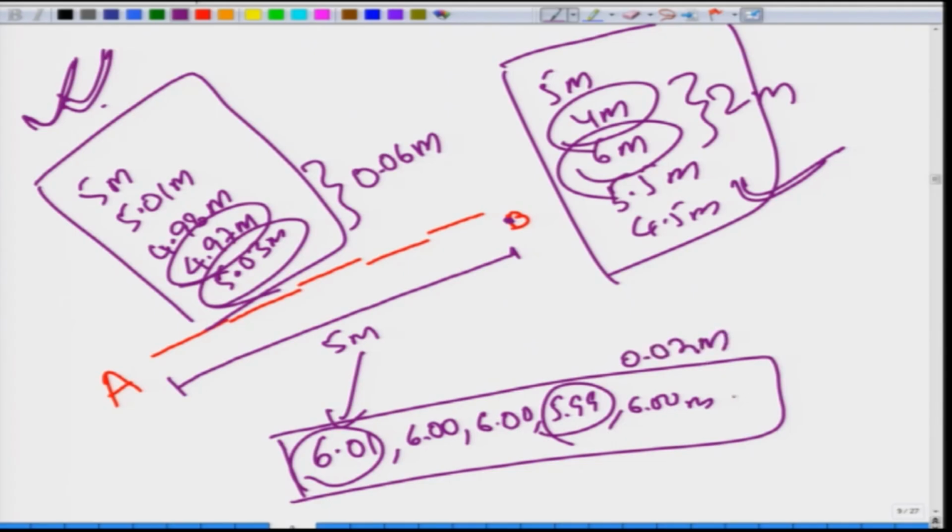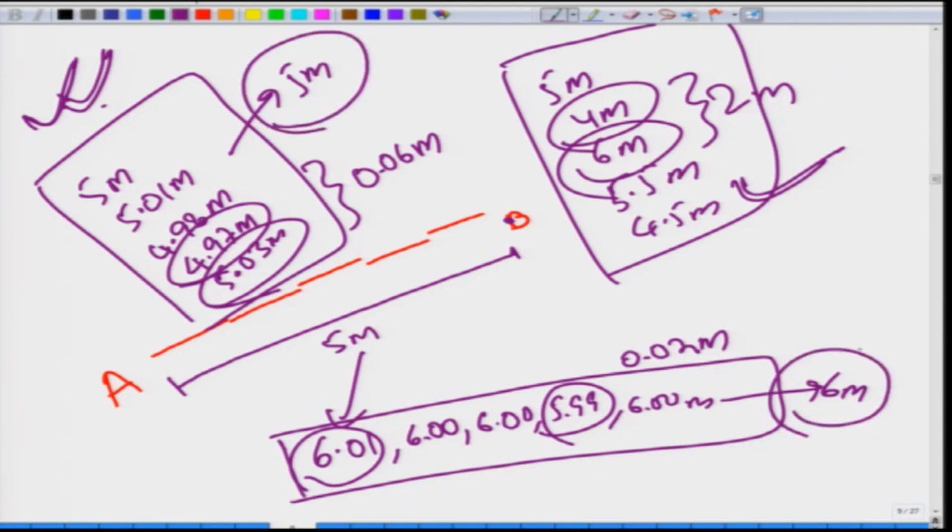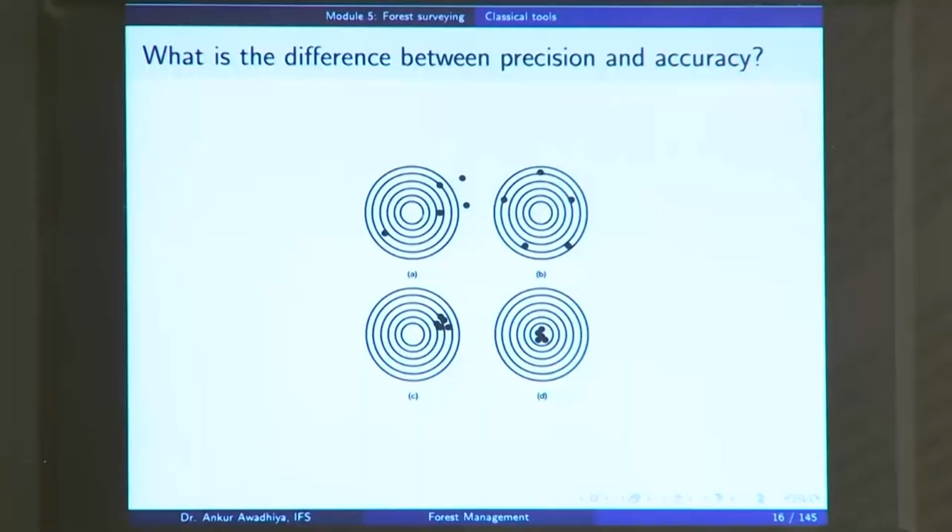But then if you take the average of these, it will be very close to 6 meters. If you take the average of these, this will be close to 5 meters. So, these readings are accurate, these readings are not accurate. So, you can have readings that are precise but not accurate, you can have readings that are accurate but not precise, and so on. So, if we were to represent accuracy and precision by say this representation.